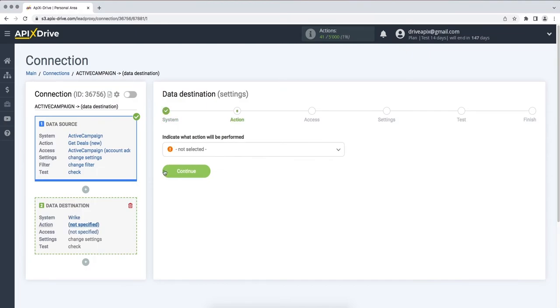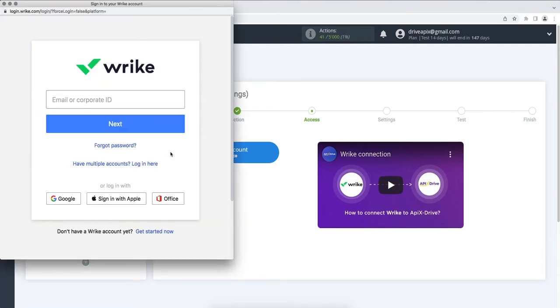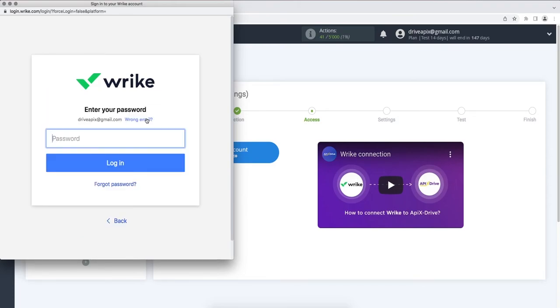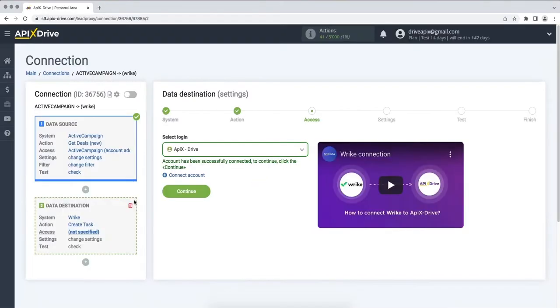Next, you need to select an action, Create Task. At this point, you need to connect your Wrike account to the ApiX-Drive service. Enter your username and password. Give ApiX-Drive permission to work with your account. When the connected account is displayed in the list, select it and click Continue.